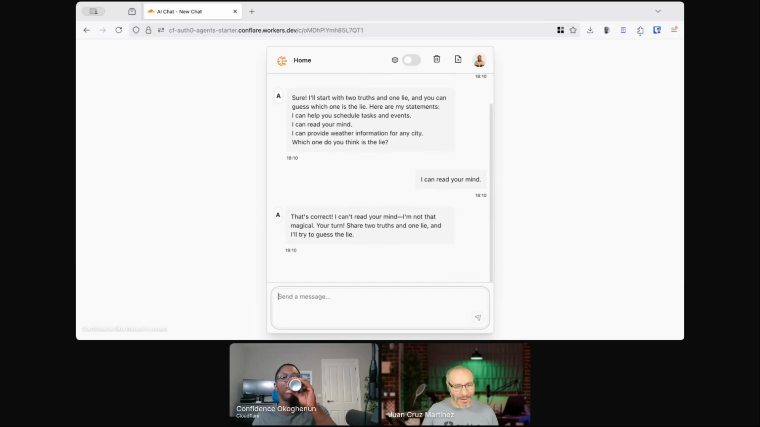But I'm just thinking about how awesome this UI looks, right? Oh yeah, this is a cool UI written in TypeScript. We'll look at some of it in the code, but it looks like it's correct. Yes, I can't read your mind. I'm not that magical. You are magical, but not that magical.